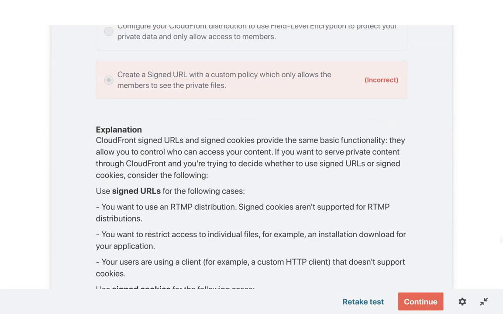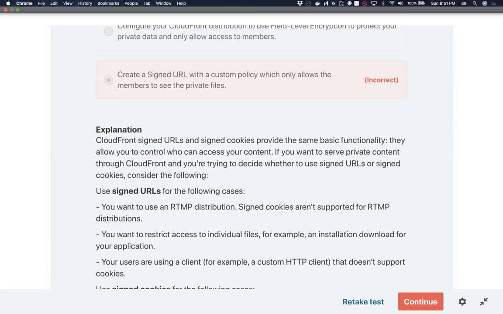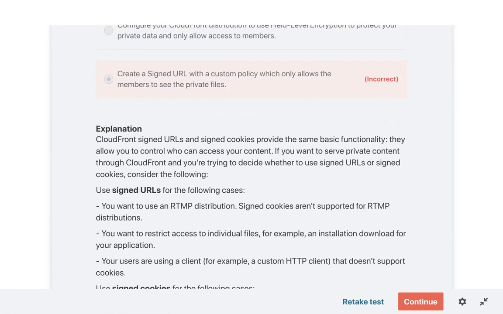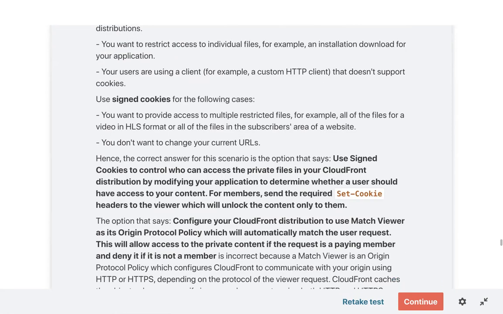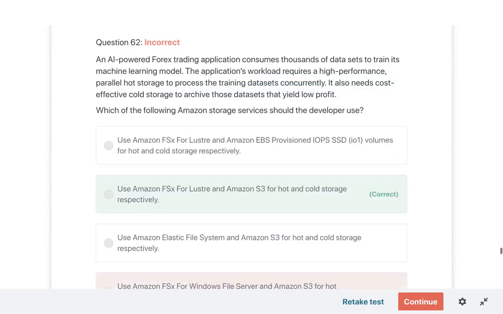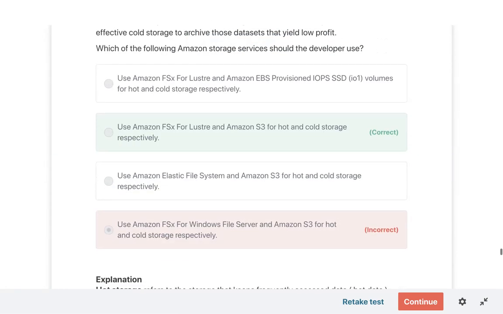So CloudFront signed URL provides the same basic scenario. Oops, this should not be Windows file. That was a silly mistake.